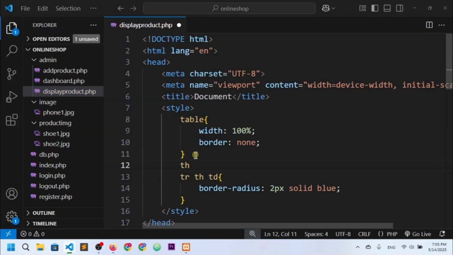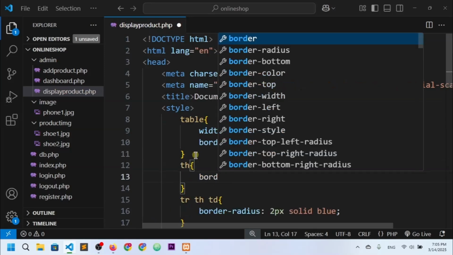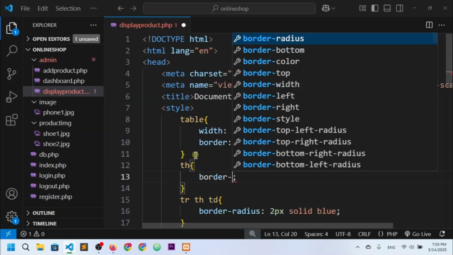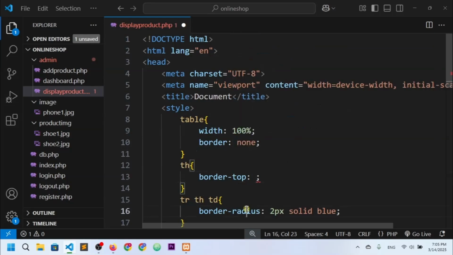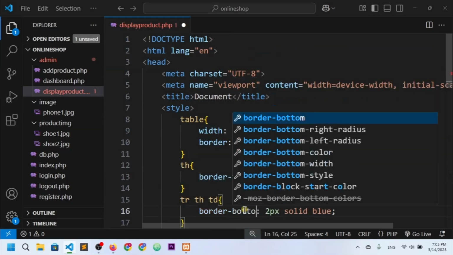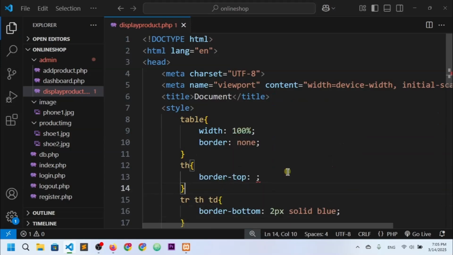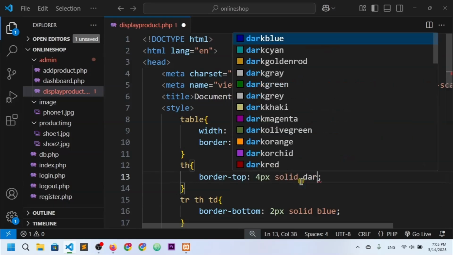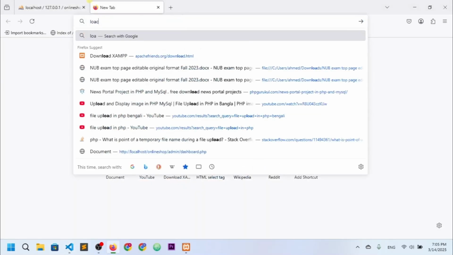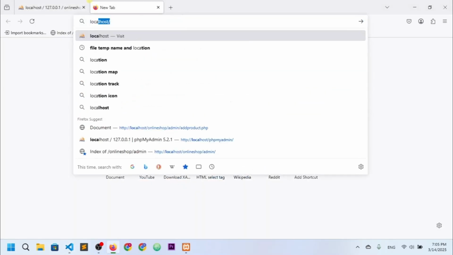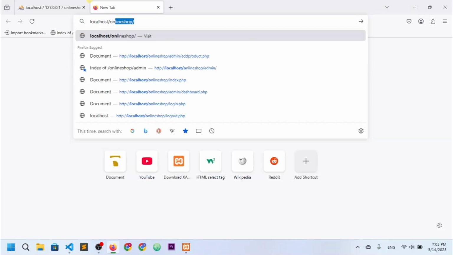Only th, I need border top also. Border bottom, okay. And in border top, let's say 4 pixels, solid dark blue. Now I'll go to the localhost / the project file, that is online shop.